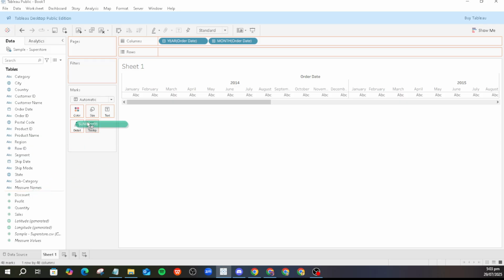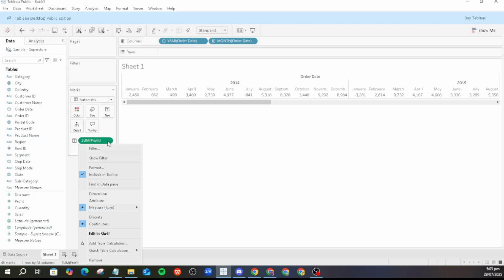Now look over to your dimensions. From here, drag the order date onto your column shelf. This action lays the basic timeline structure for your data visualization, essential for tracking changes over time.